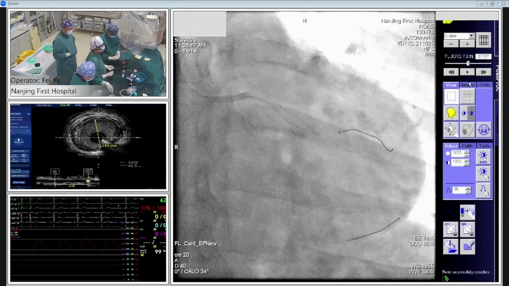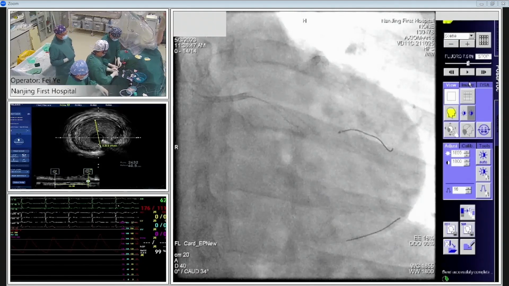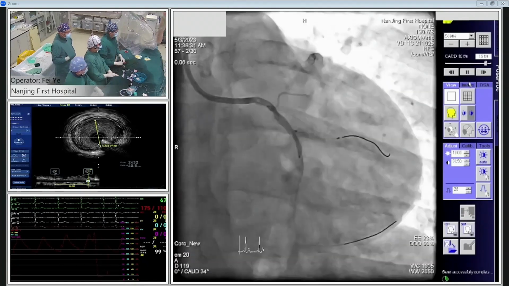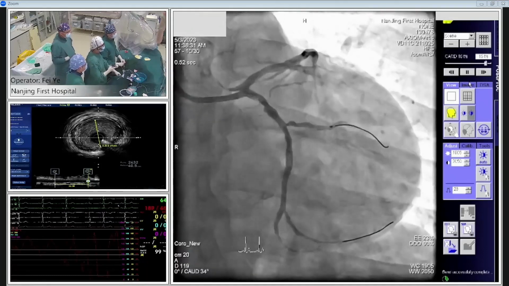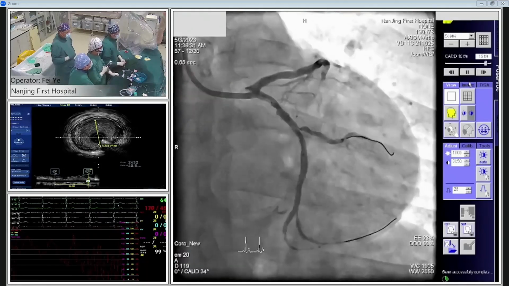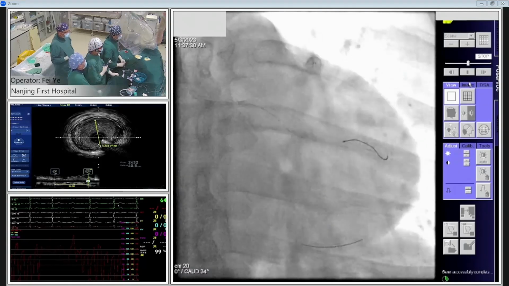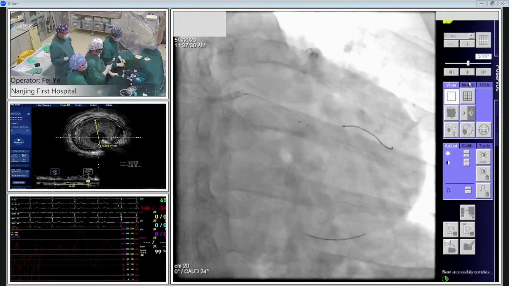Straighten the stent, please. Show me the previous one, Andrew, the last angle. I think it's a little shorter. Let's stop.